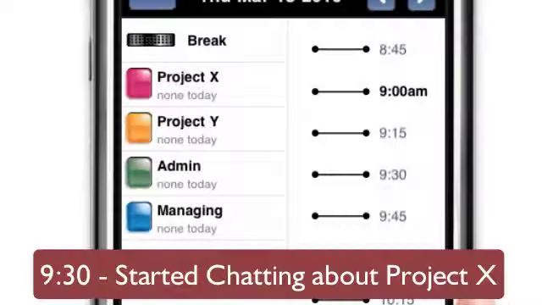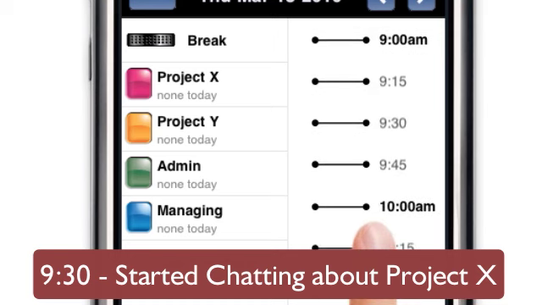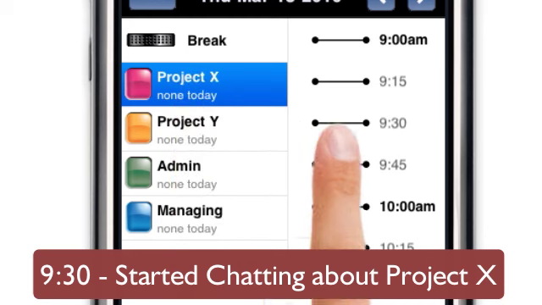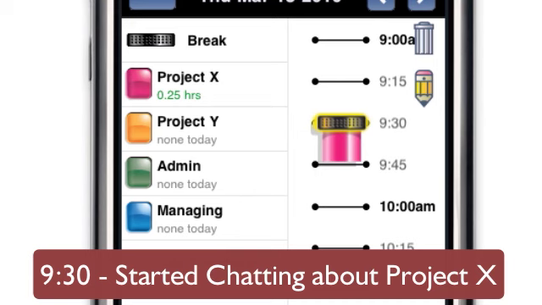Let's say that at 9:30 this morning I was in a conversation about a project. I want to code the time for that conversation against the project. I just tap the time code for the project, we'll call it Project X, then I tap 9:30. From 9:30 on, I'm tracking my time to Project X.